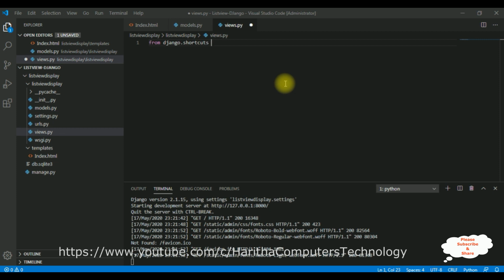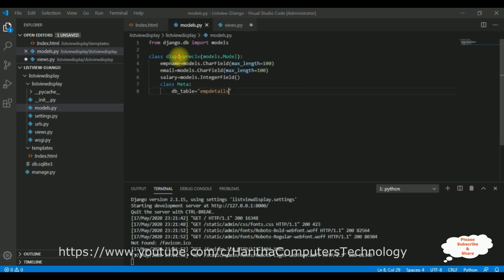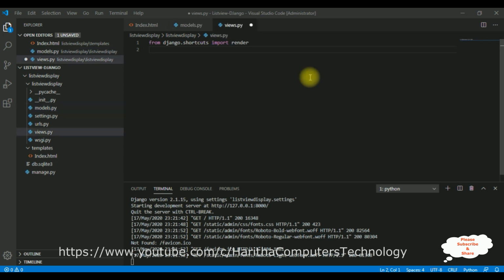Django.shortcuts import. I'm importing render class. This render class is helpful when we want to browse our indexed HTML pages. We require this render class. Then we require the class from this models page. So let's copy this class name from this models page. Again switch to the views.